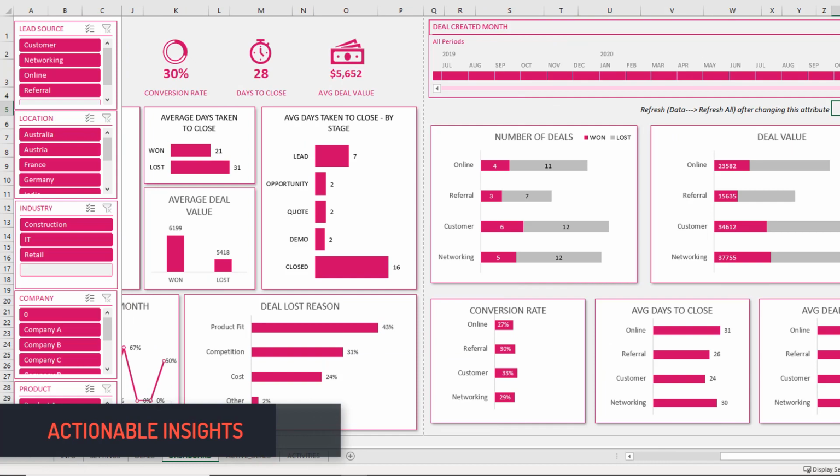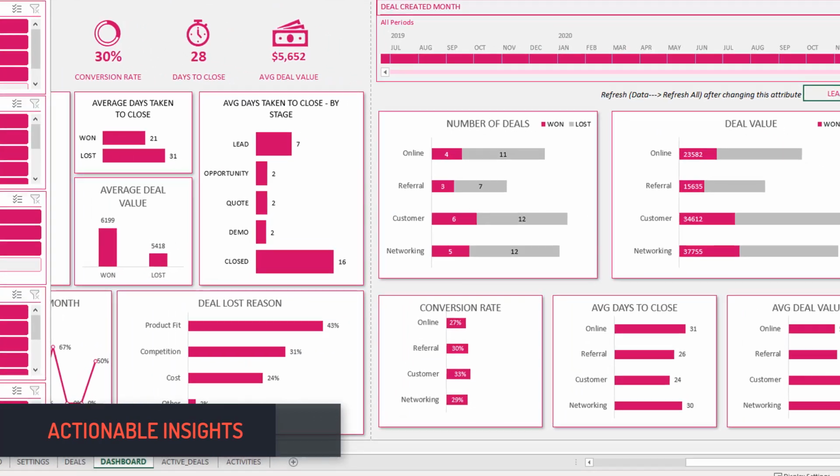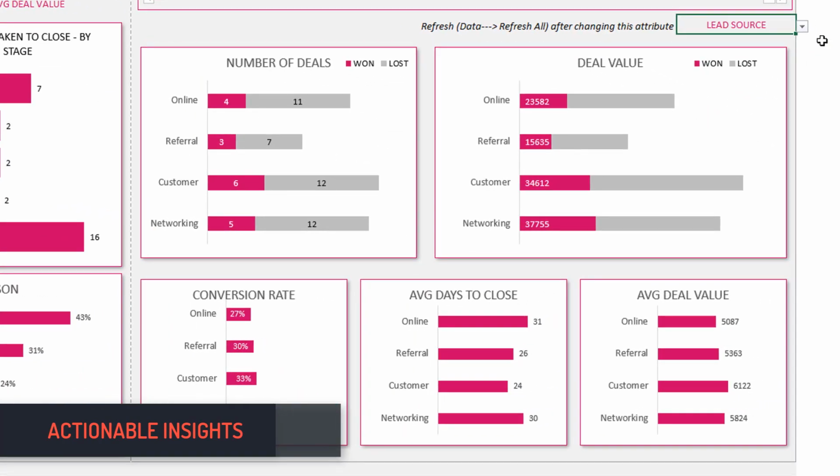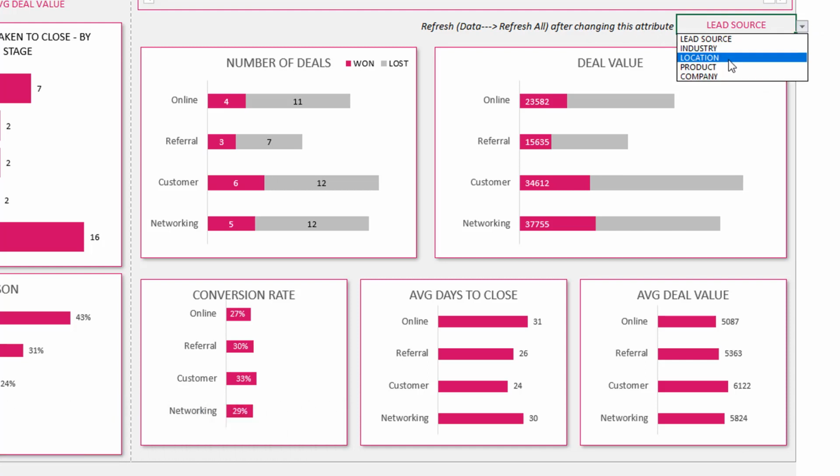Now, the second part of the dashboard here is about actionable insights. So the insights about which deals are being successful and which ones are not. By default, we have these 5 options: the lead source, industry, location, product, and company, which you can change and then look at these charts differently.